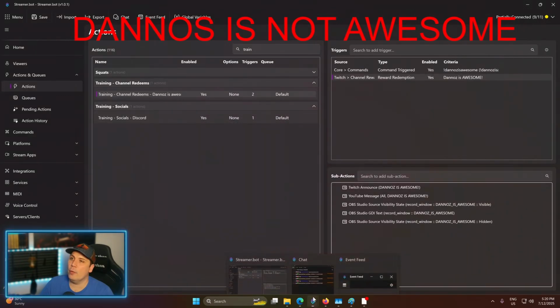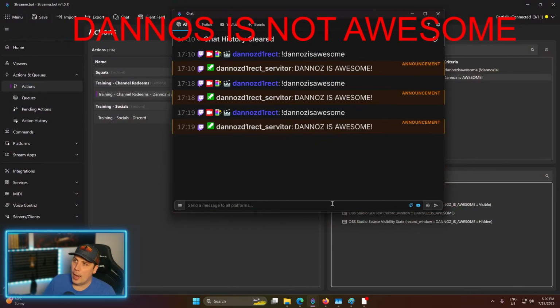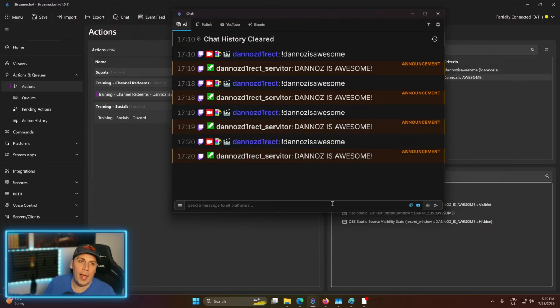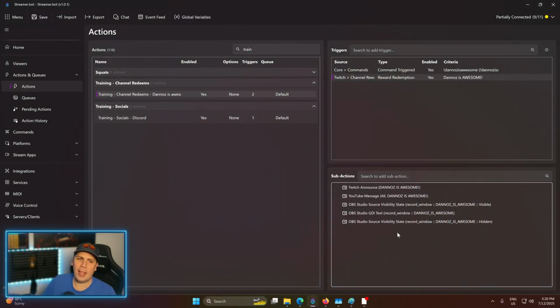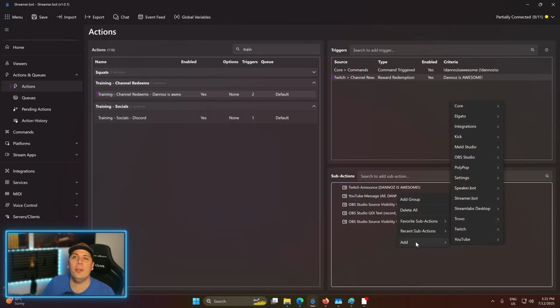So let's now do that all again, and we'll make sure it goes to hidden. Danos is awesome. Oh, look at that. And it went straight to hidden. That's kind of annoying though, right? We don't want it to hide straight away. You're right. We don't want it to hide straight away, but how do we fix that?